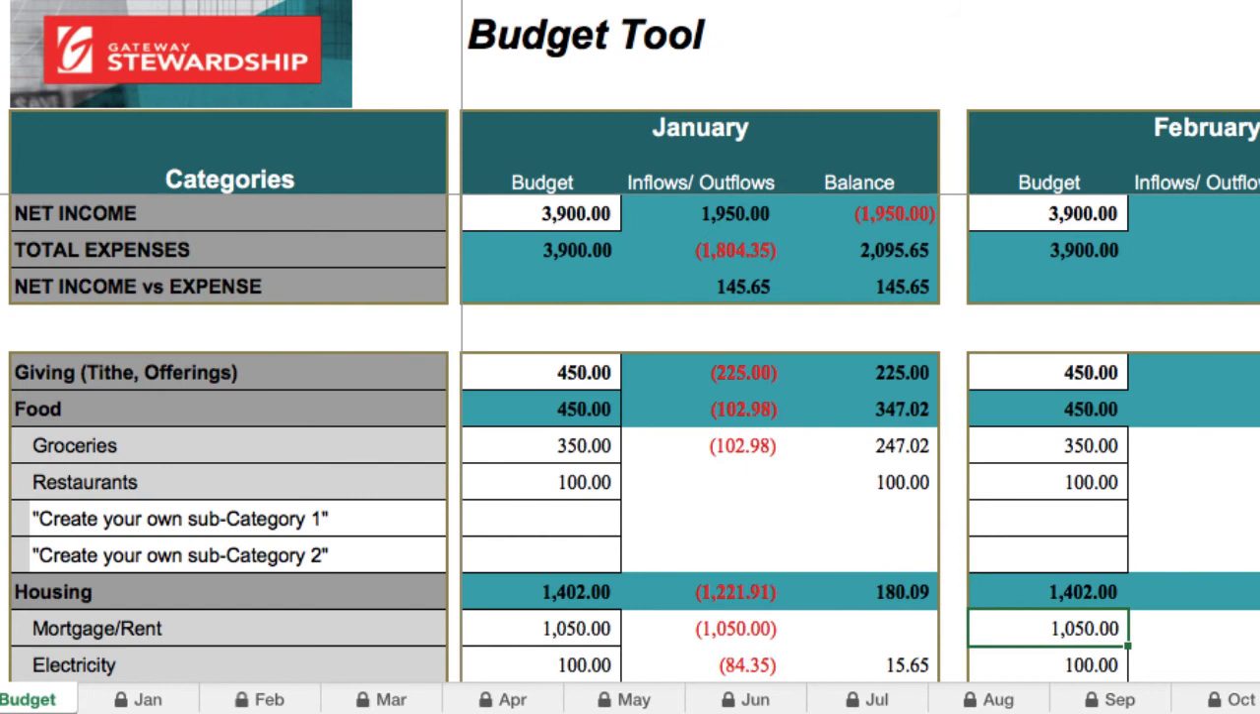Well, that's it. I hope you see that managing your money using the yearly budget tool is not only easy, but extremely powerful in helping you accomplish your financial goals.